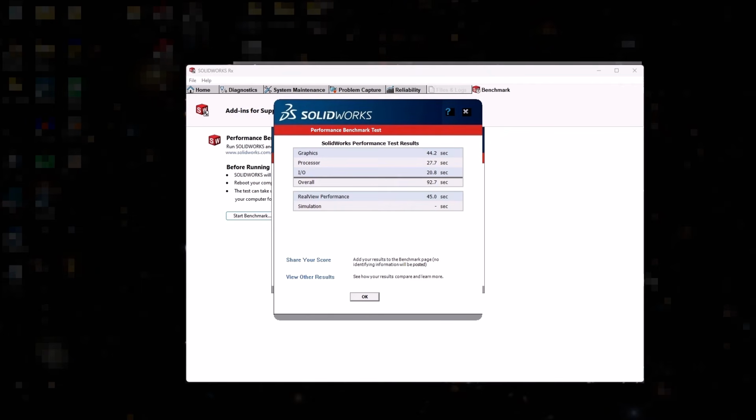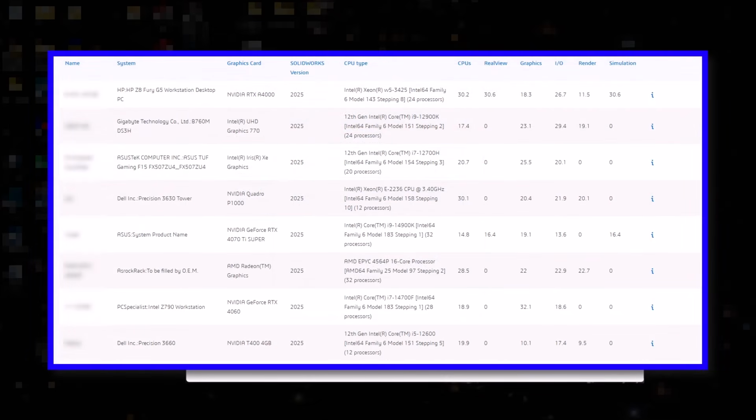You can also share your score and see how other people's computers scored by using these links. The only user identifiable data sent to this site is your computer name. You can use this data to brag to your friends or to justify a new system.